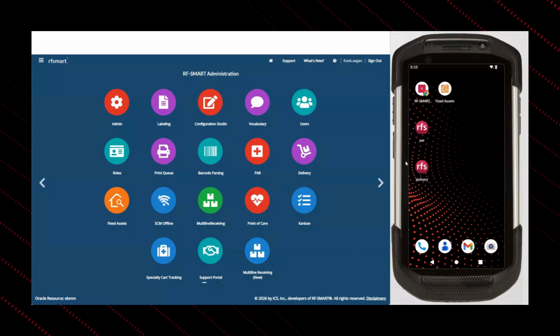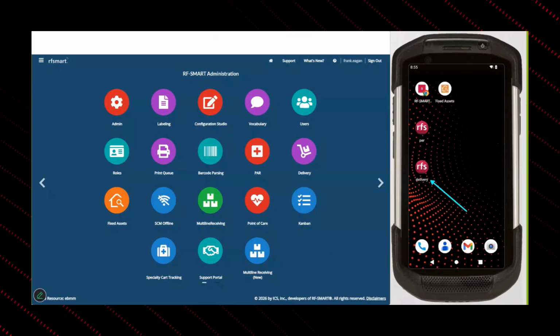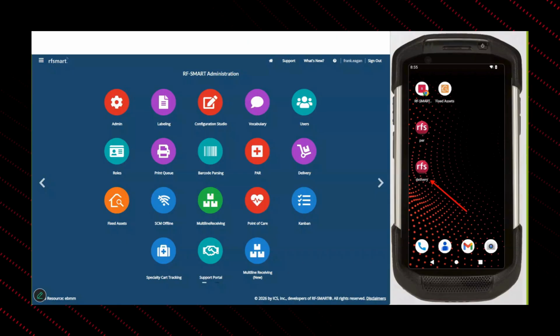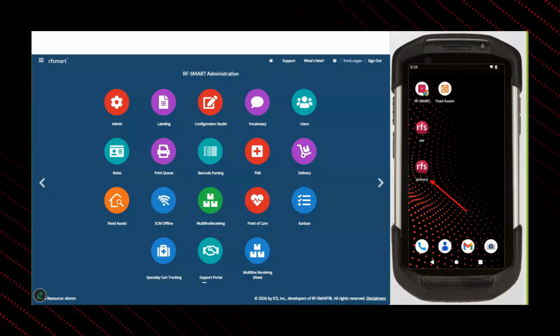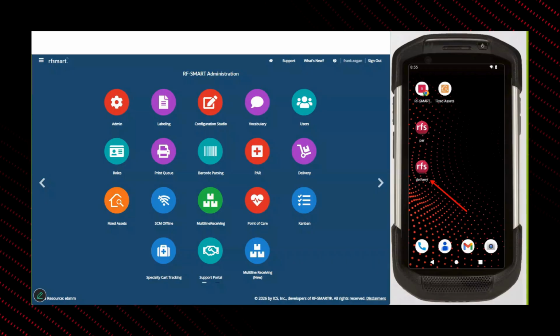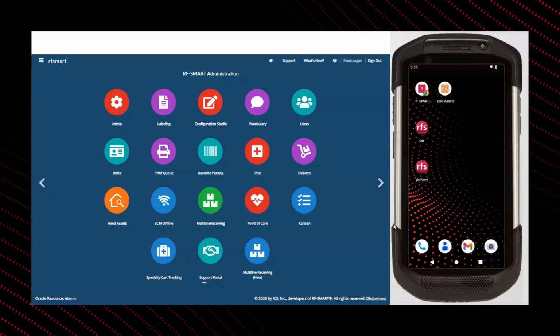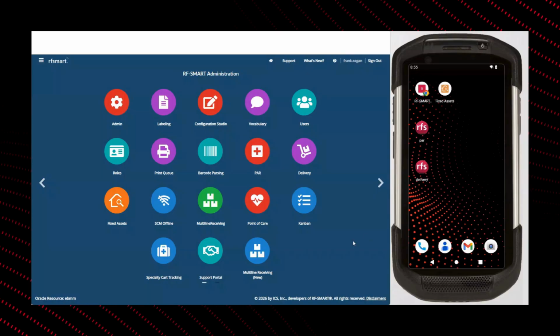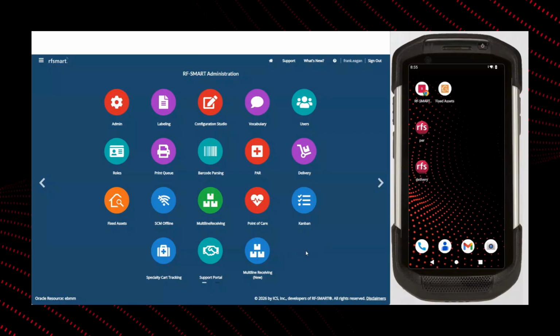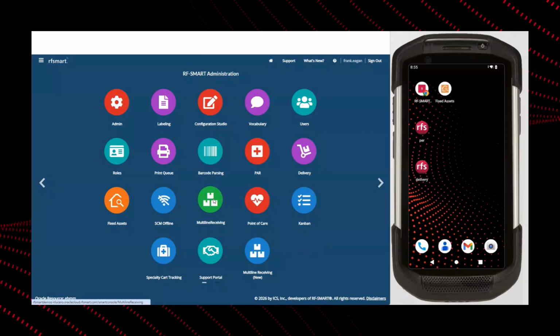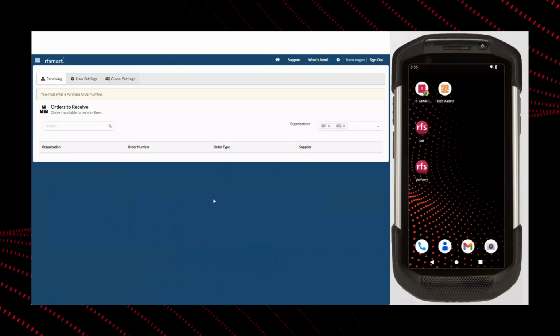Just as we go into this, a couple things to note is that delivery has the ability to work offline on your Android devices. So we do have an application that you would install on the device. From there, the user would go in and start receiving items within an organization. In this case, let's just go ahead and receive a PO quickly here.